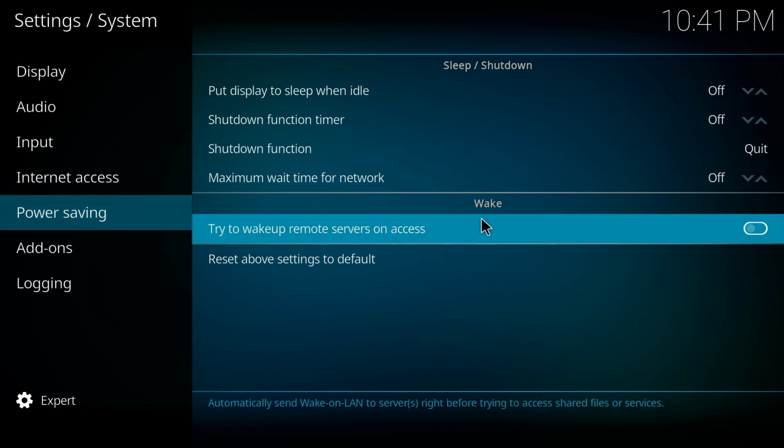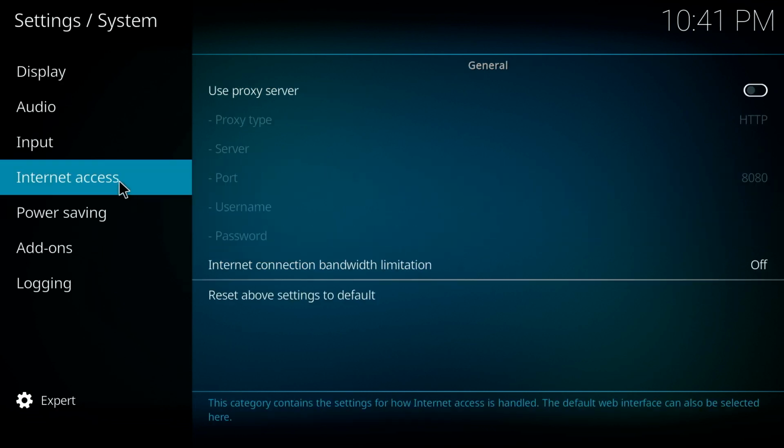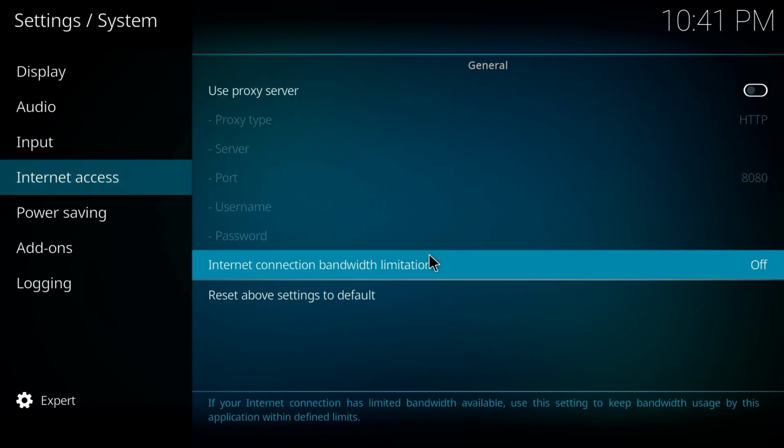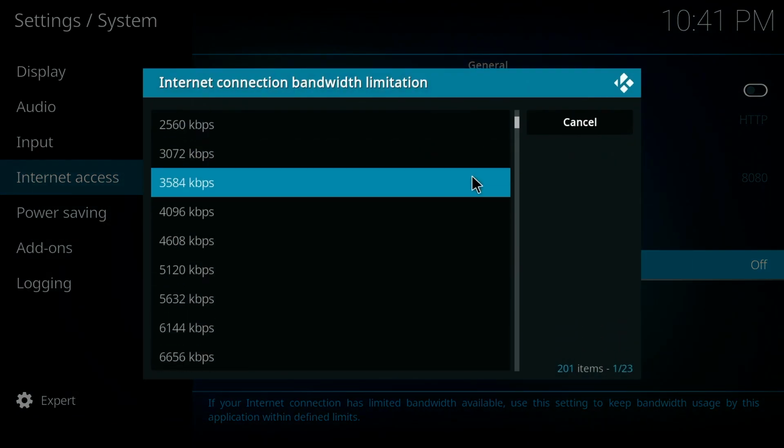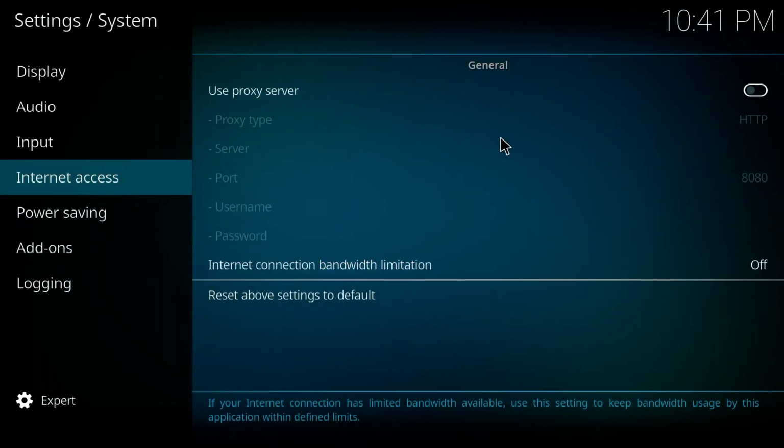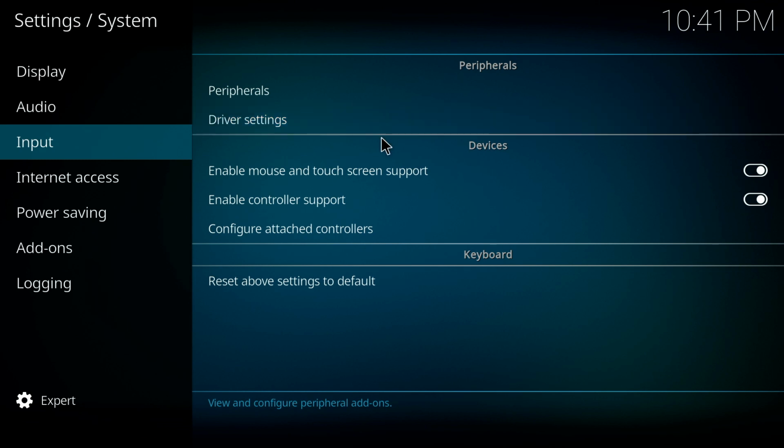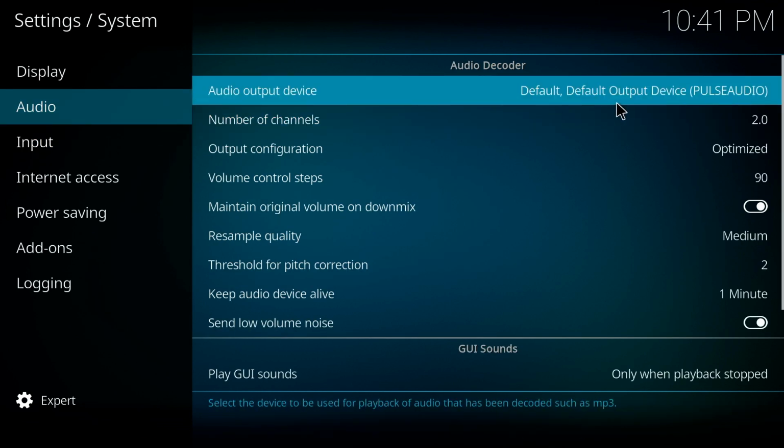We can do power savings. There's different things we can do. Internet connections, this is an interesting setting here. We can limit how much bandwidth we can use while watching TV. I can see that being useful for those of us that aren't on the fastest of internet connections.